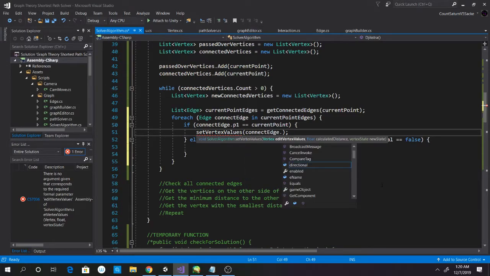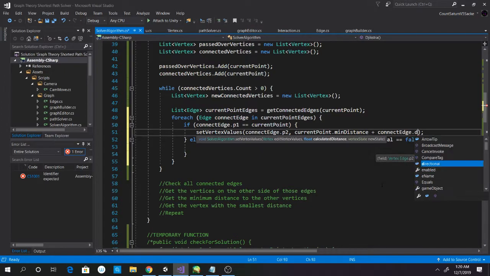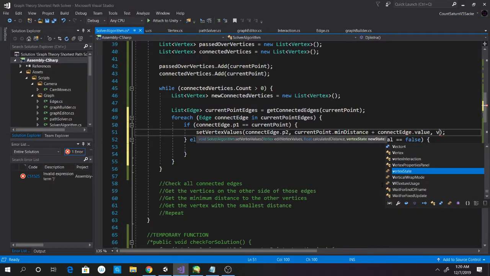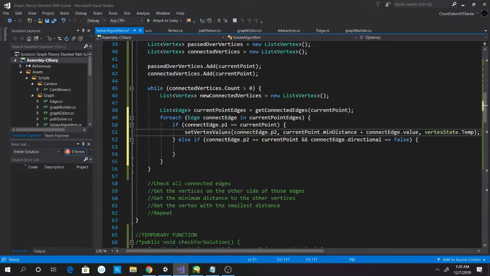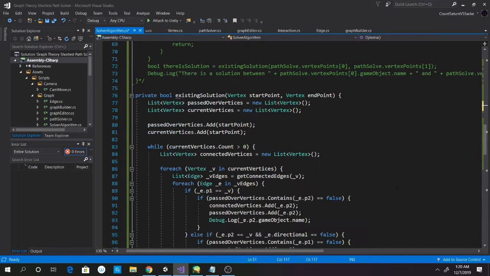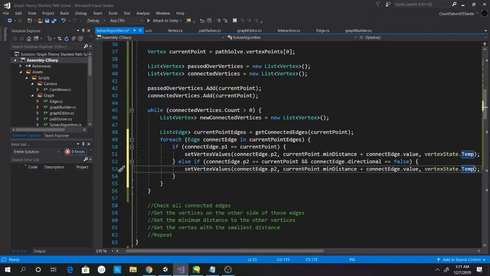All right. Connect edge.p2. And what we want to do is take the current point dot minimum distance and add it with the connect edge dot distance value. Then the new state will be vertex state dot temporary. Hold on a second, let me make sure of something. Yeah, okay, that already does the work for us in that sense. And then we're going to have to do it again for this one.